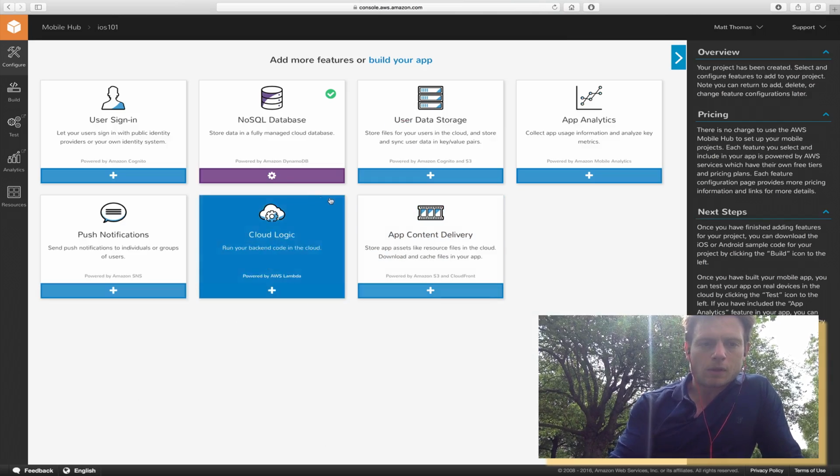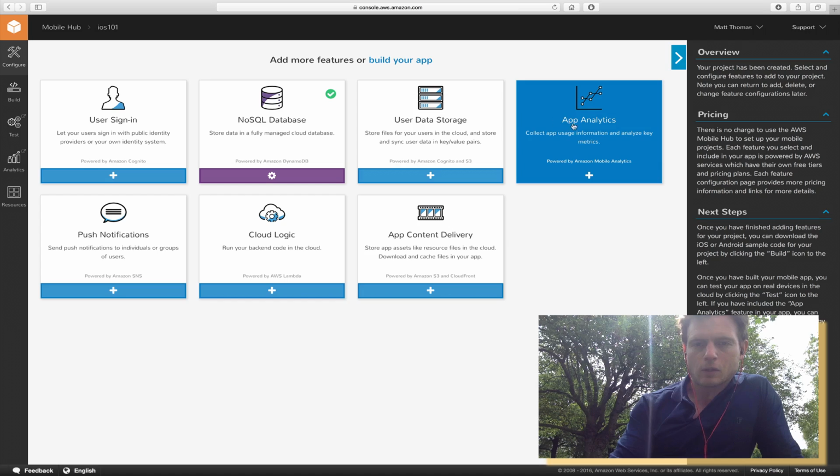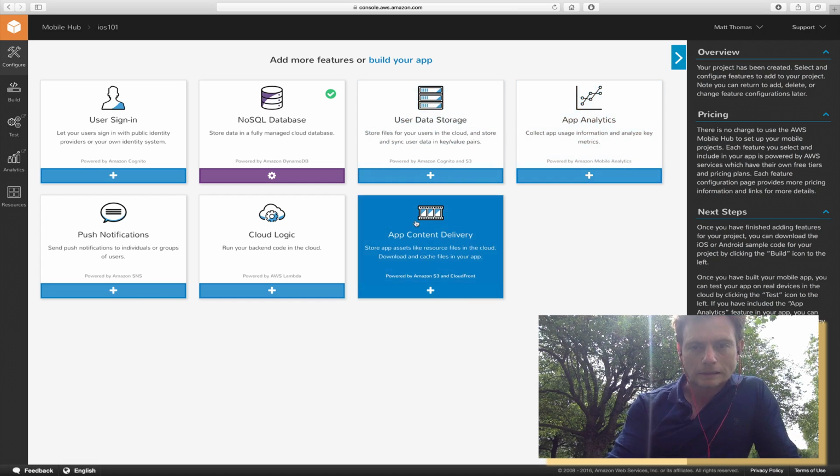As I mentioned, these are all the other things you can do in your app. There's a dog barking there.